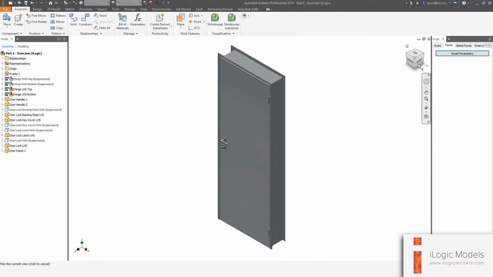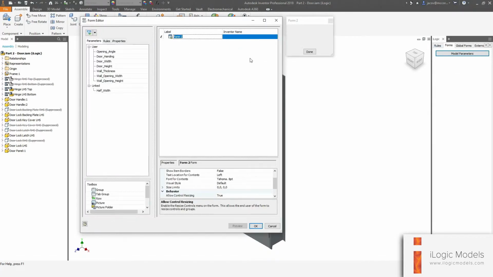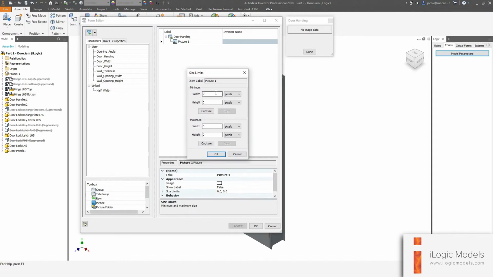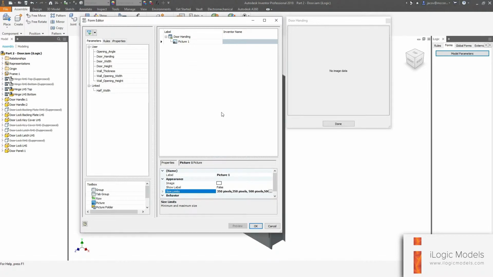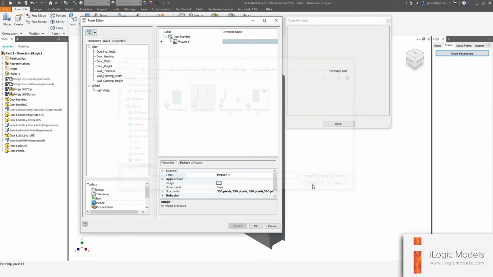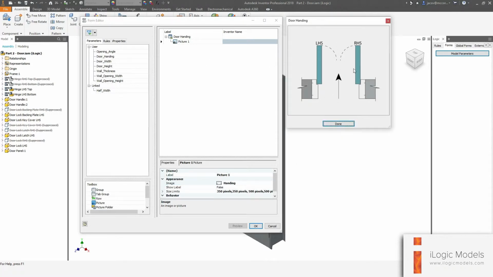Okay. So we're going to add another form. So just right click and add form. This one we're going to rename to door handing. And then once again, we're going to add a picture, right? Just drop it in there. And what we're going to do is just change the size limits exactly like before. So 350 minimum and 500 maximum. And then we're going to select an image again. So this one would be handing, right? So this handing.png thumbnail, go open. And then we can see the door handing image here.